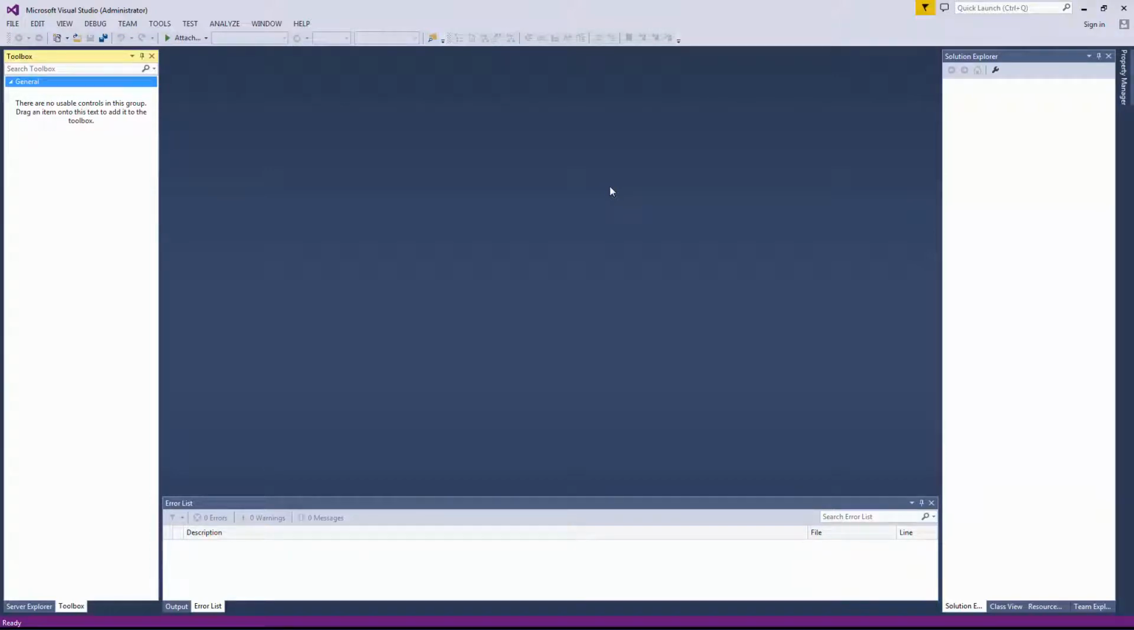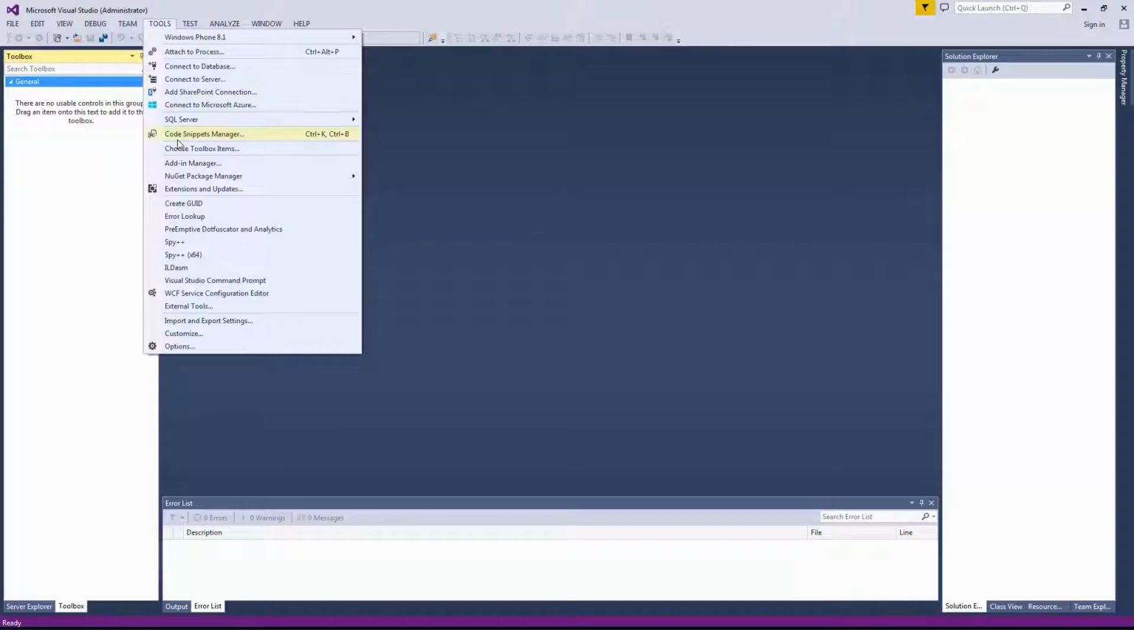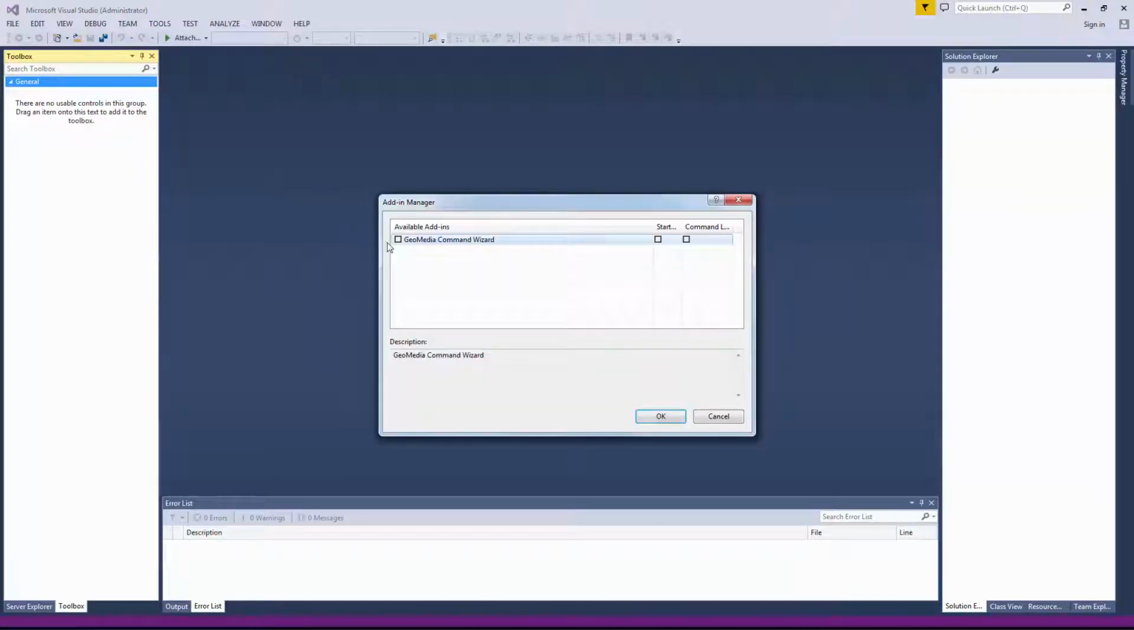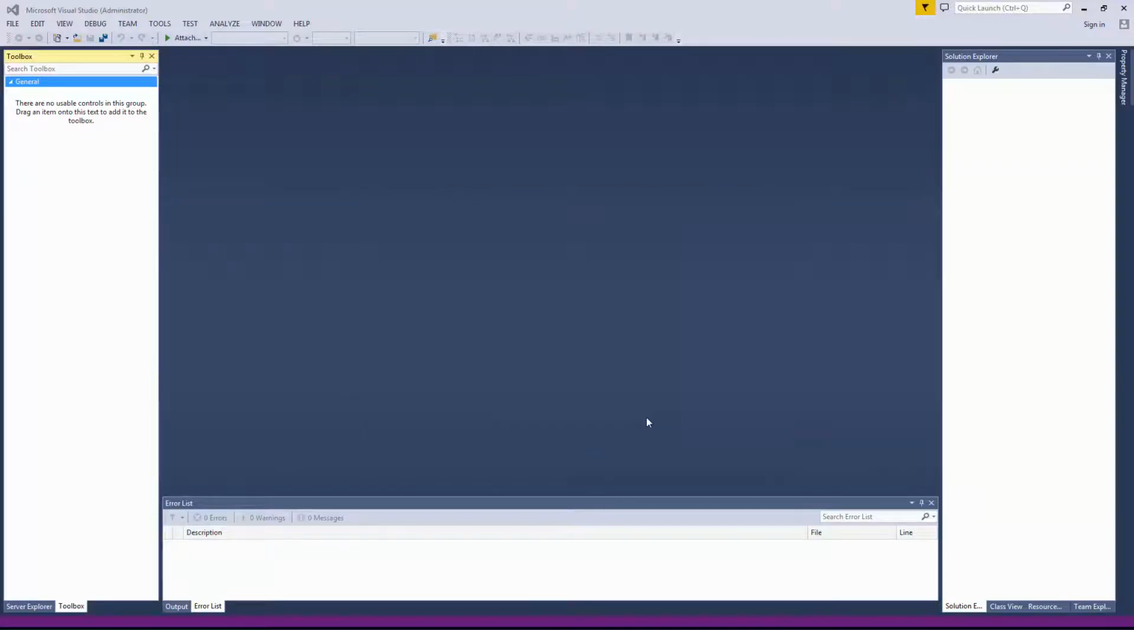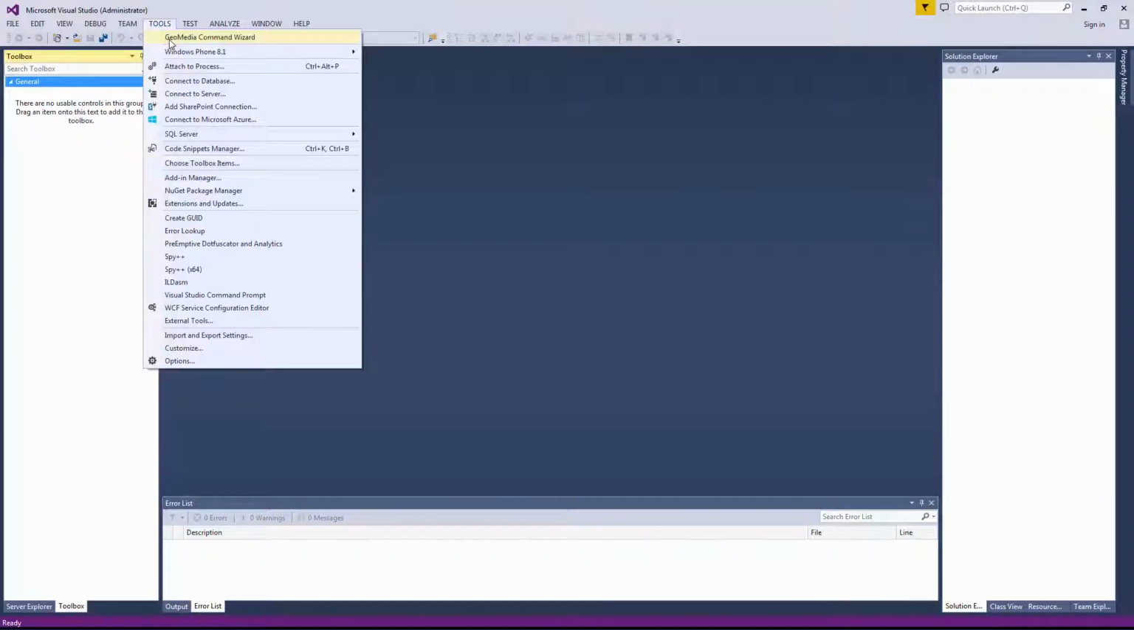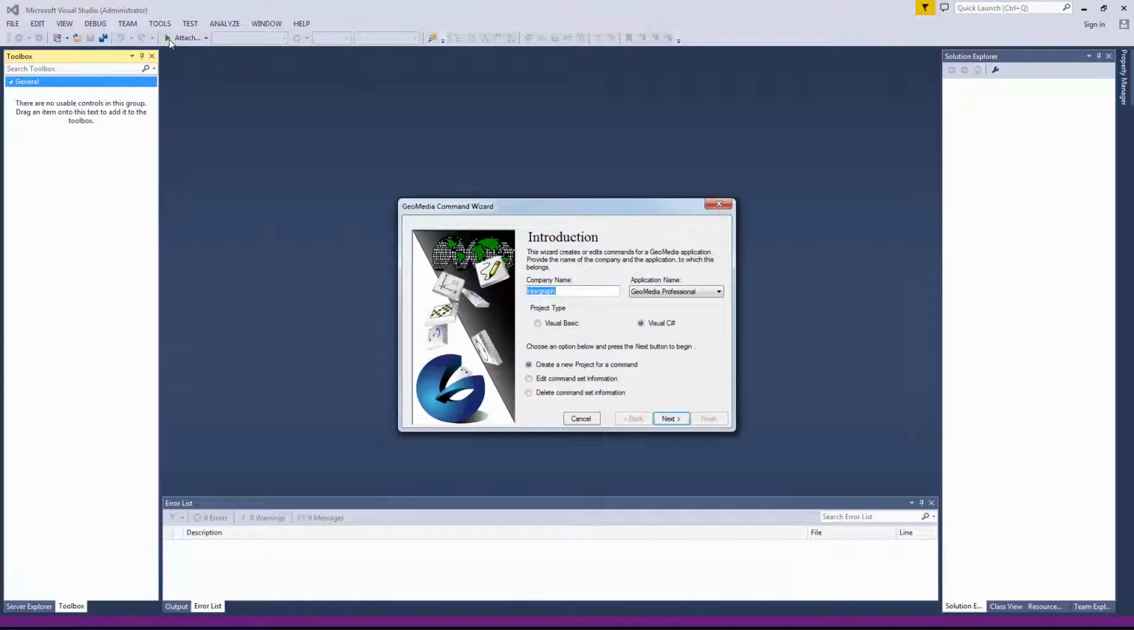We'll begin by enabling the GeoMedia command wizard in Visual Studio. From the Tools drop-down, click Add-in Manager. In the Add-in Manager, select the checkbox for GeoMedia Command Wizard and click OK. Now go back to the Tools drop-down and select the newly enabled GeoMedia Command Wizard. In the first dialog, click Next.